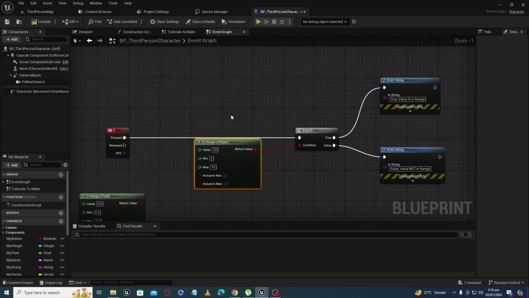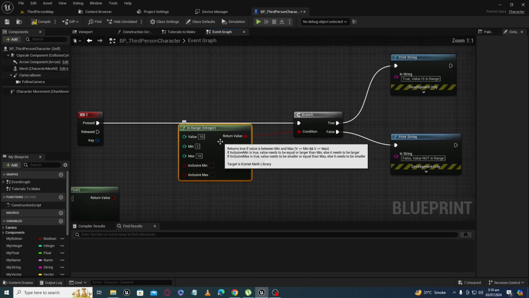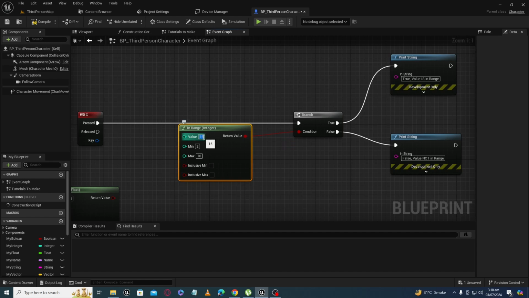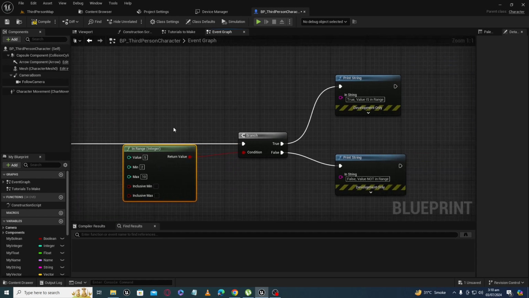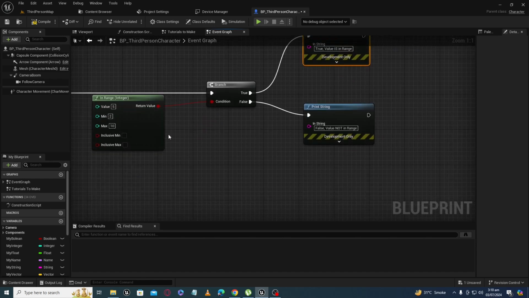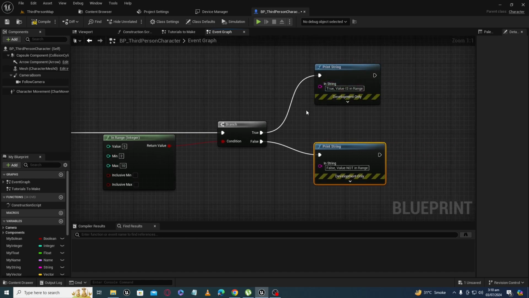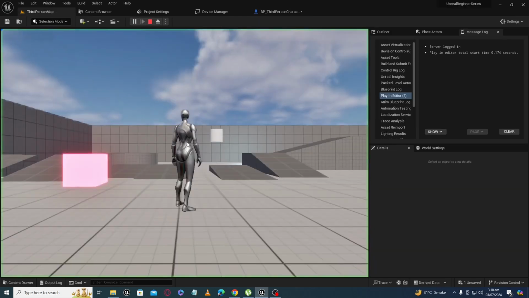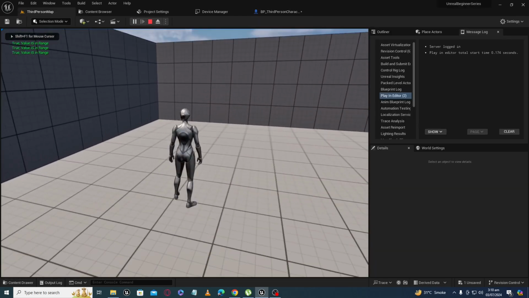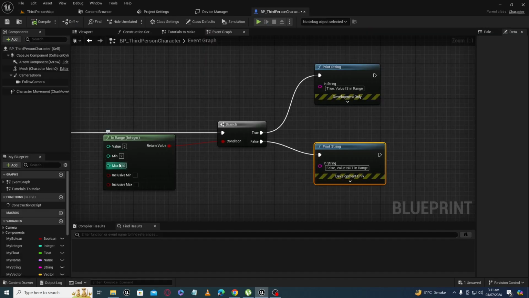So let's see practically. First of all, we will check without checking this. Let's give a value of 5 here, and I will press C. If this node gives a value of true, this will print on the screen, and if this node gives a value of false, then this node will print on the screen. So right now, as 5 lies in between these two values, it should give a value of true. I'm going to press C. So true, value is in range, because our value of 5 lies in between these two values.